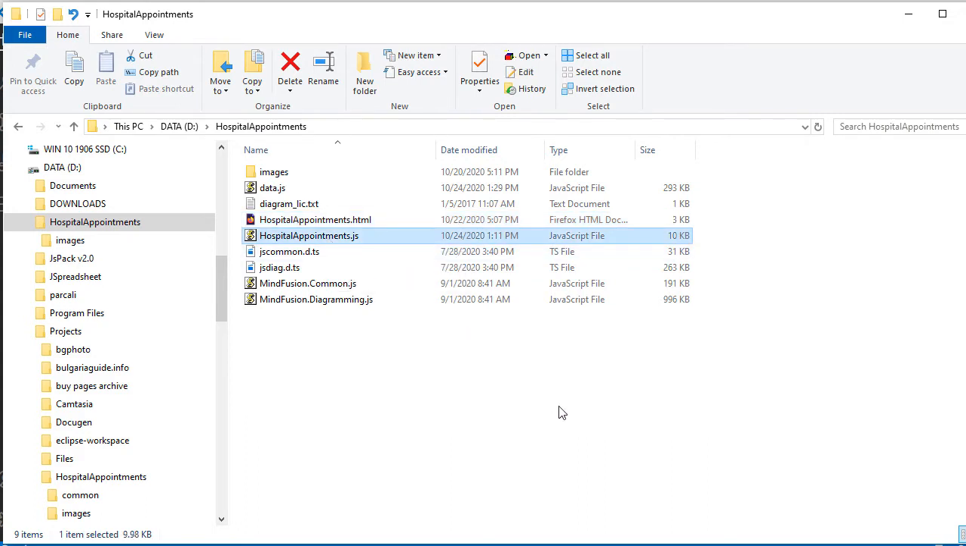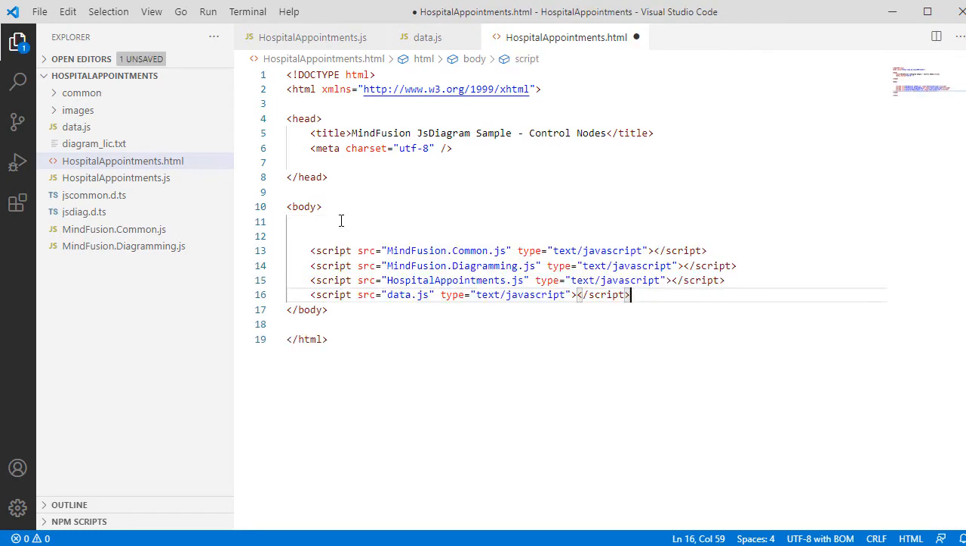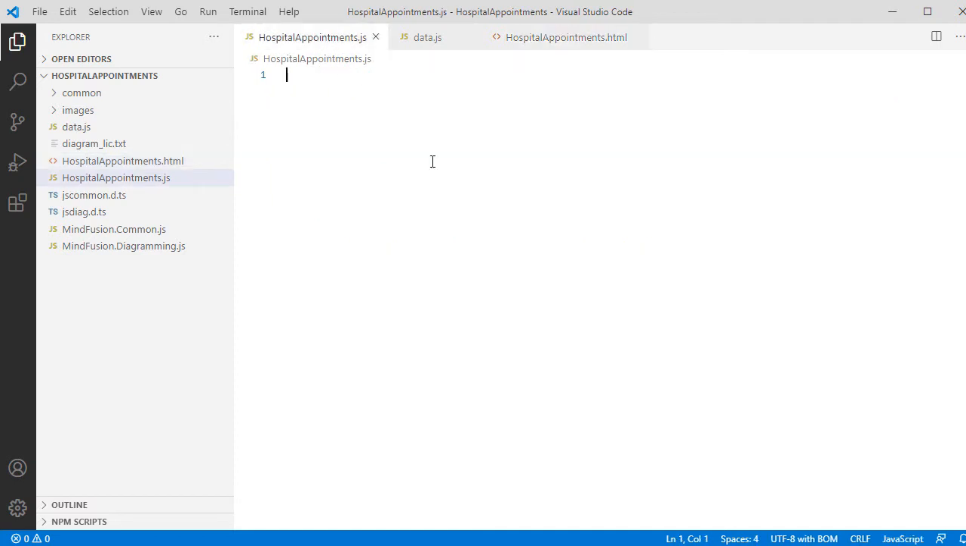The two JavaScript files in our directory, common and diagramming, are part of the flowchart library. Our application will use them. We add references to those two files at the end of the blank HTML file that will host our application. We also add a reference to the file with JSON data and a reference to a code behind file. This file is called Hospital Appointments and is empty for now.